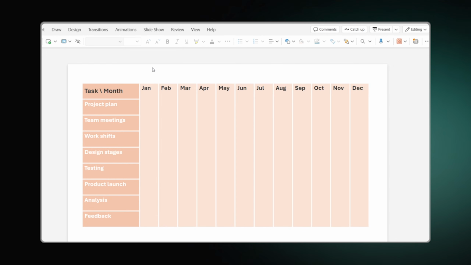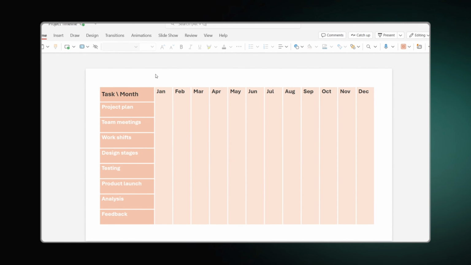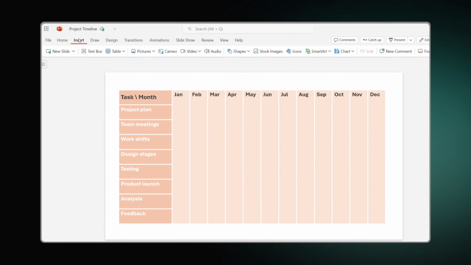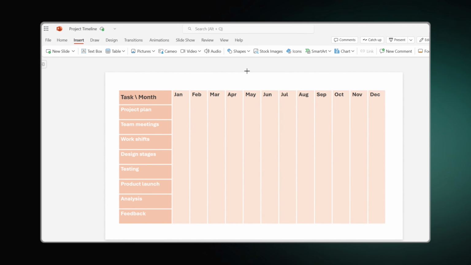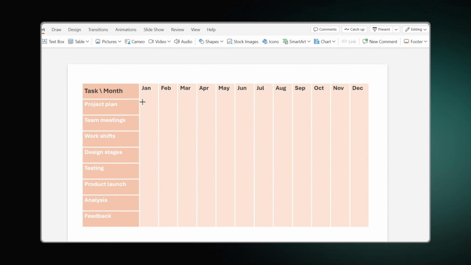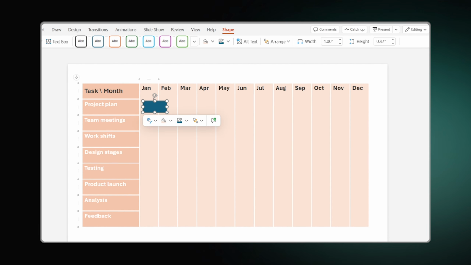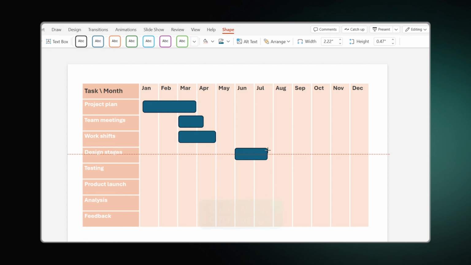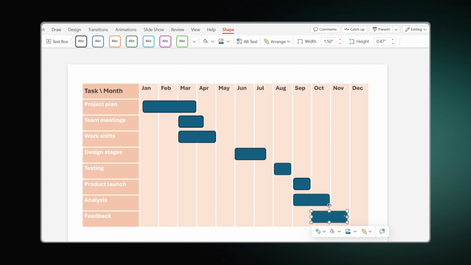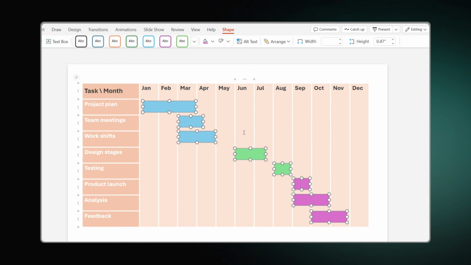And finally, it's time to start adding taskbars. To do it, go to the Insert tab, find Shapes, choose a rounded rectangle, and paste it near a specific task. It will allow you to add rectangles similar to typical Gantt chart bars for each task, considering their duration. In PowerPoint, you can also change colors for your tasks to differentiate them.